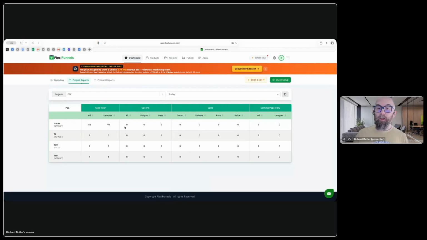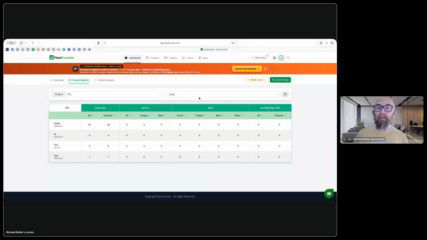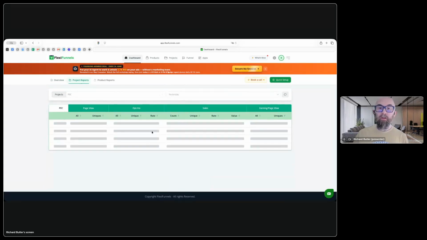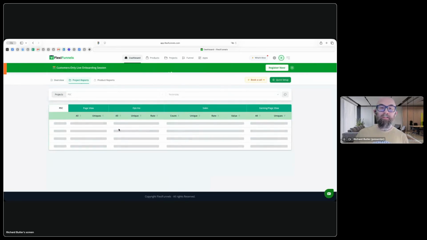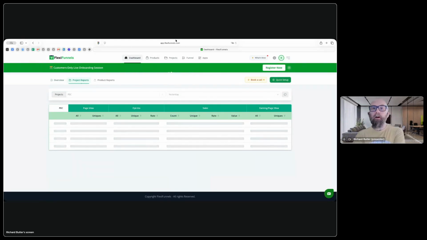It gives me if there's been opt-ins, etc. So that's quite useful as well, to see that information. And if I just go to yesterday, I see that I had one opt-in here. You'll see when it comes up that there was one opt-in. So every day I can come in and I can get a quick overview of how my business is going.